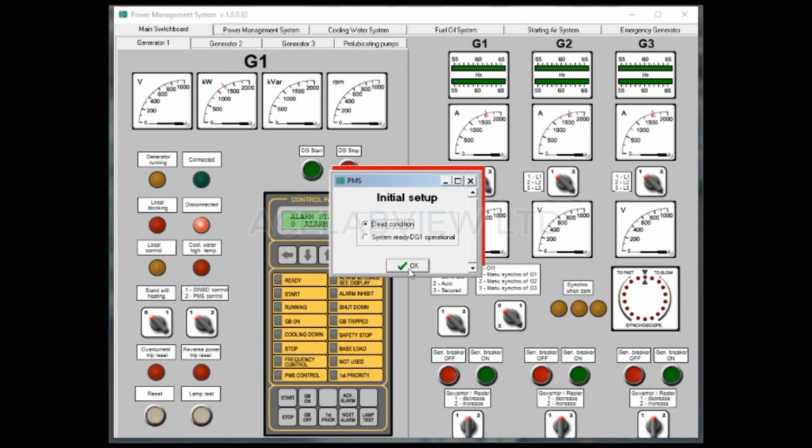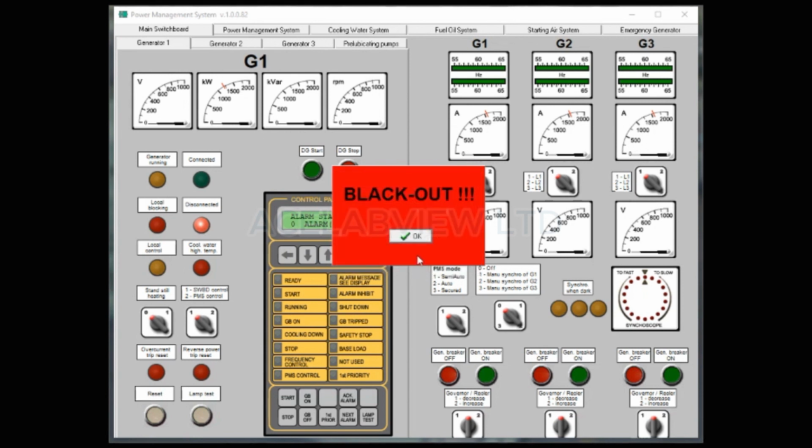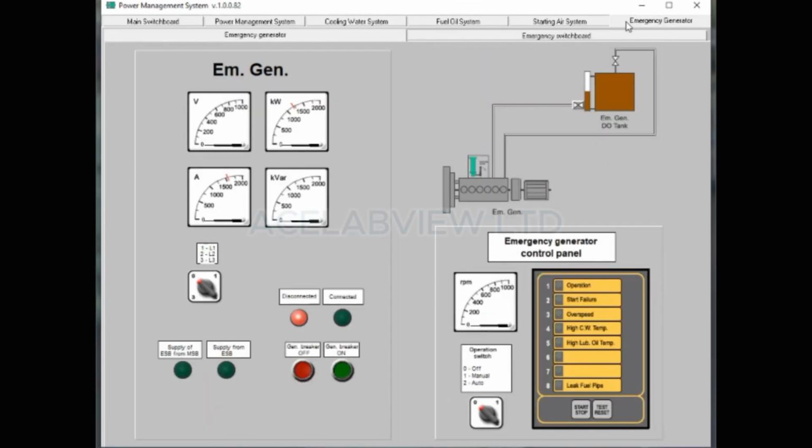And then the four auxiliary engines. So let's turn on our emergency generator. Here we have our emergency generator and our emergency generator DO tank. We can start our generator on manual or auto. We have our selector switch here, which indicates off for 0, 1 for manual, 2 for auto.